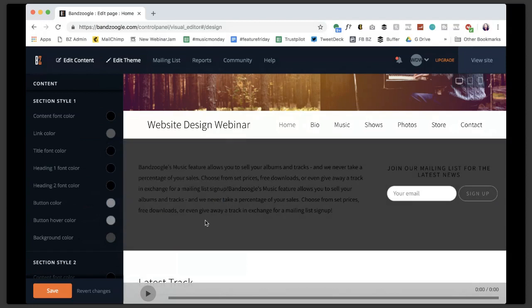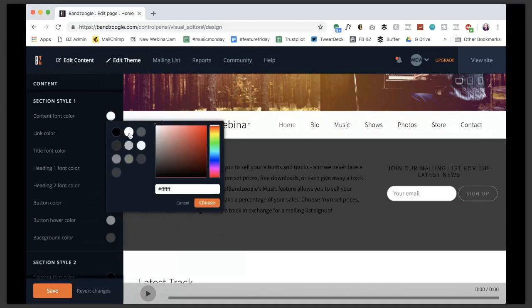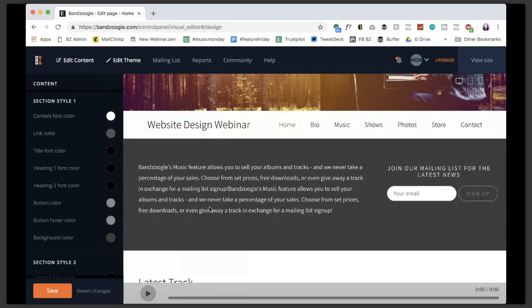And we'll choose that. But now we notice that the font is just too dark here. So now you can just change the font color, make it stand out. And there's a lot of different things that you can do to adjust that. And then you'll just click save.